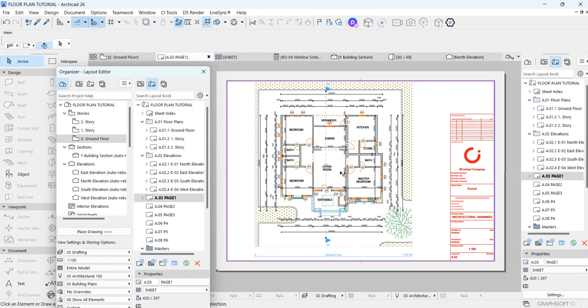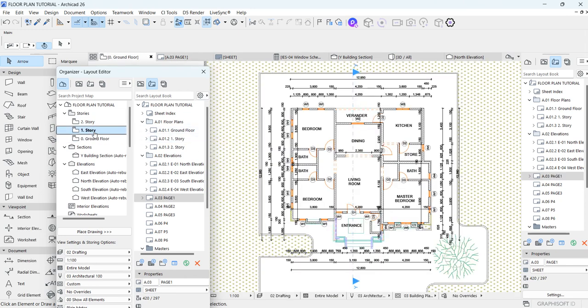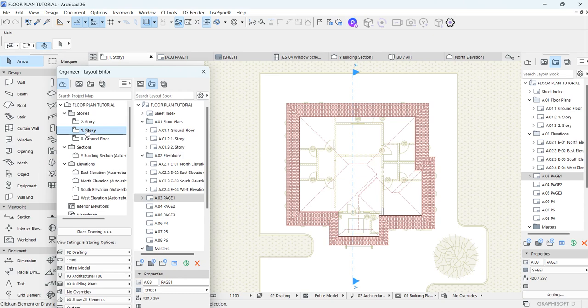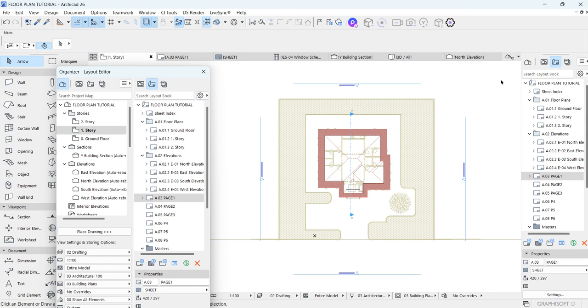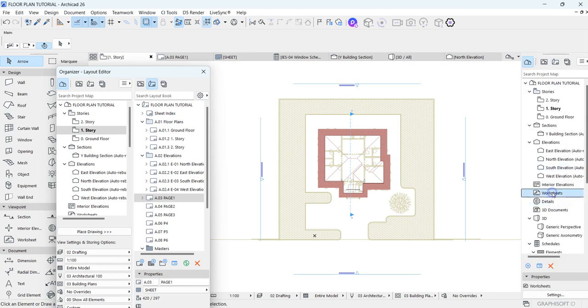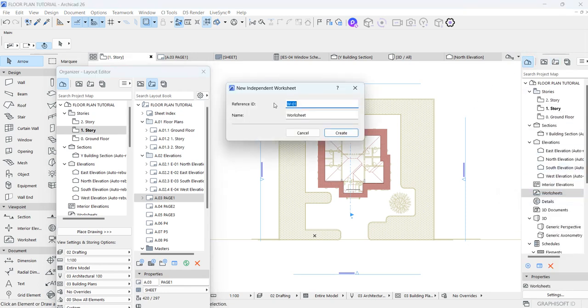So yeah, we've successfully put the ground floor on the sheet. I think the next thing we need to put on the sheet is the roof plan. I double click on this, and you can see the roof plan, although it's not well detailed. If I want to detail the roof plan, I will create a worksheet. Okay, yes, create a worksheet.